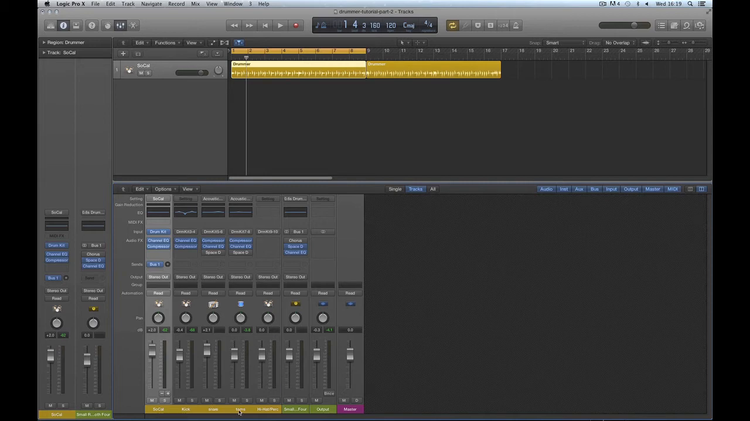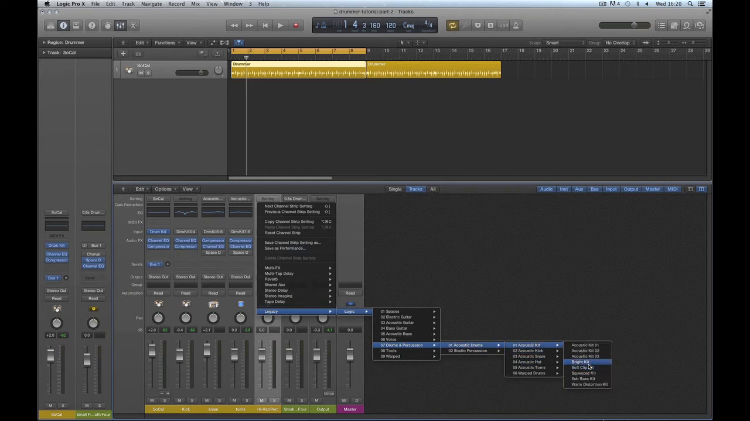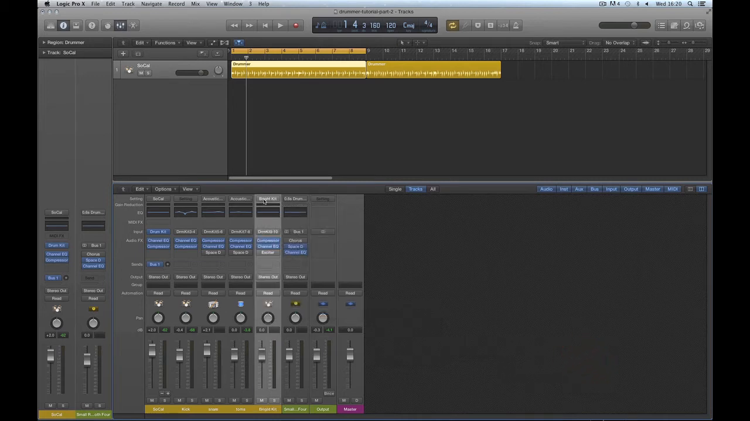But what we can do is load up a channel strip preset onto any of these outs and then copy and paste it onto this original output which is handling the cymbals. So let's do that. I'll go to the hats percussion channel here, setting slot, Legacy, Logic, Acoustic Drums, Acoustic Kit for the whole kit. I'll choose Bright Kit. Load it up onto this hi-hat channel.